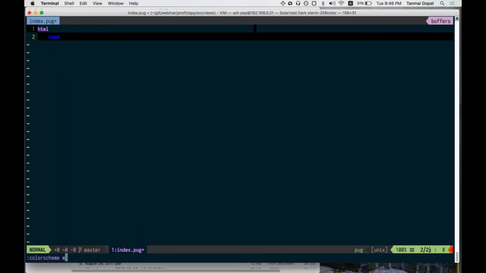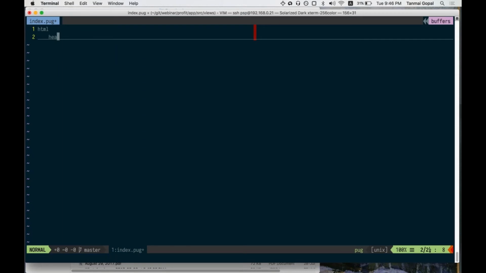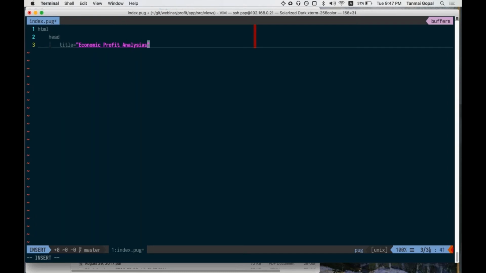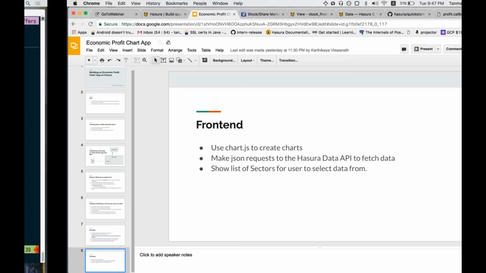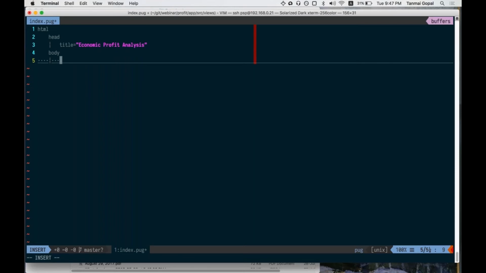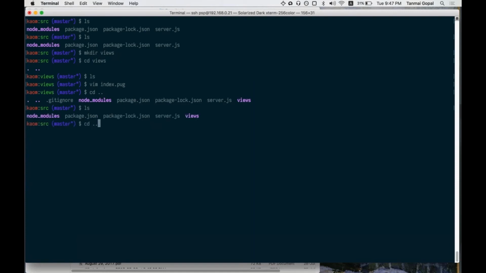And again, we will change the color scheme. This is better. No, this is horrible. Let's go back to this. Okay, so yeah, now we have this. Let's have a title and yeah. So this is a simple page. Let's see if this works out.